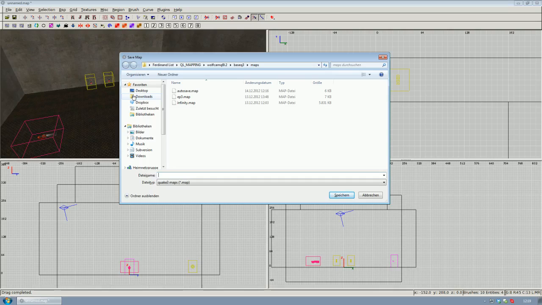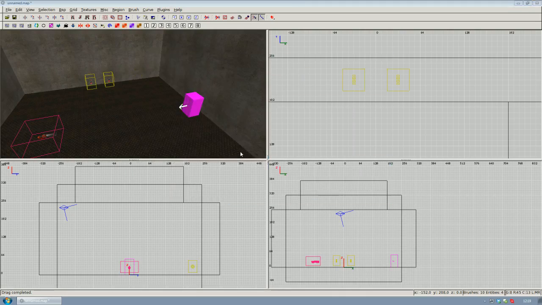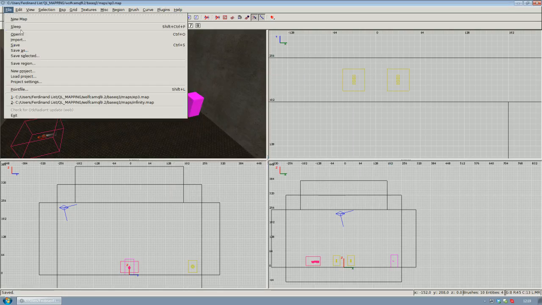placing entities. I'm going to make a quick save of the map so nothing gets lost, in case of a sudden hard drive crash or anything similar. So choose any map name and save the map using Control and S or File and Save.